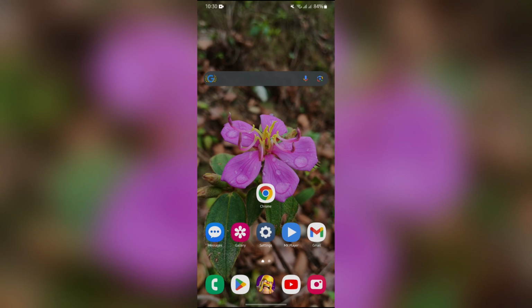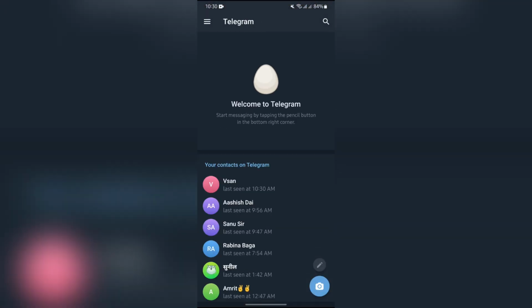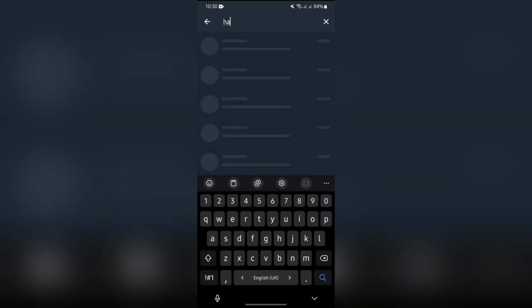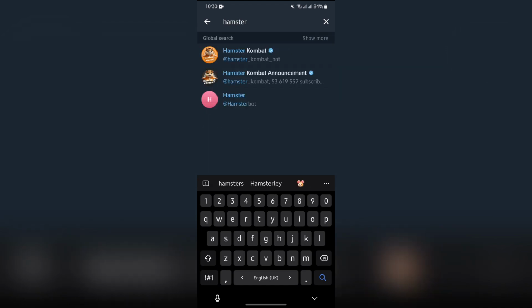Now, in order to start Hamster Kombat, first of all you have to install Telegram on your mobile phone. Then after installing Telegram, you simply have to open that application and go to the search tab. From there, search for Hamster Kombat, and after searching, this Hamster Kombat bot will appear at the top.